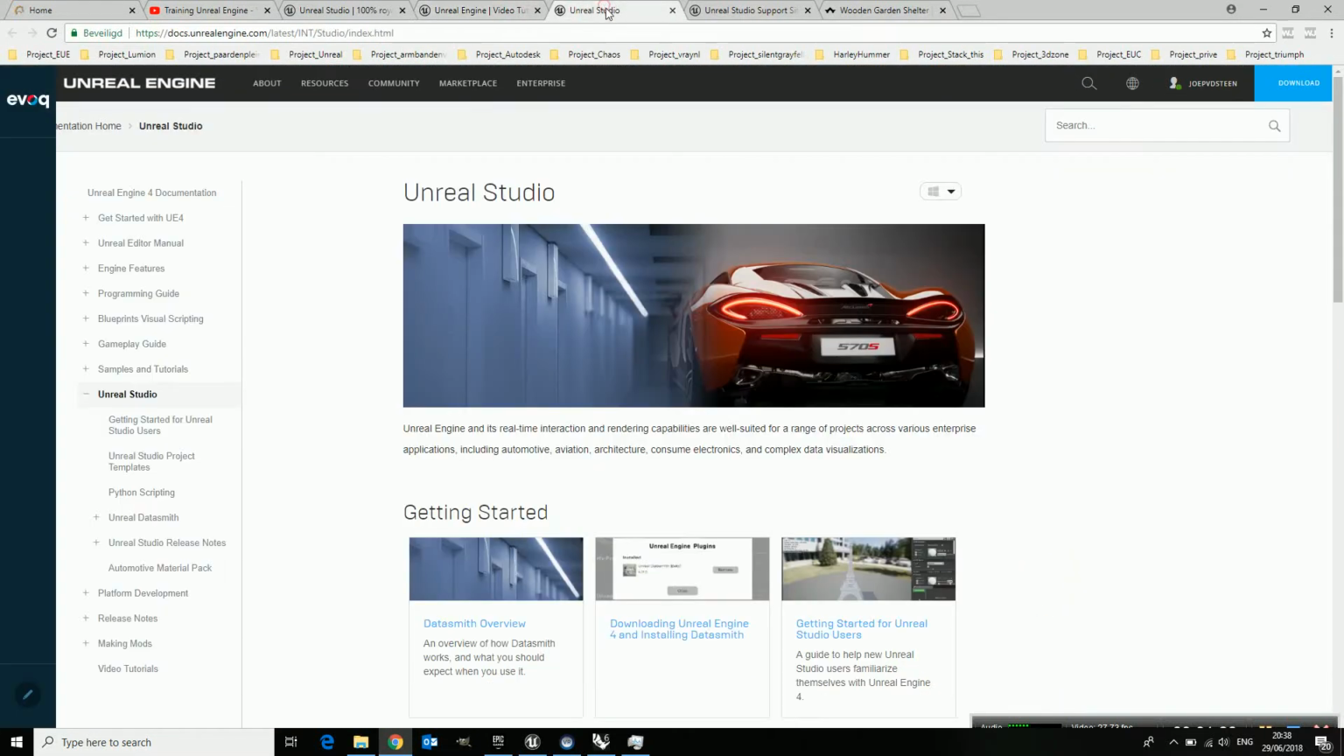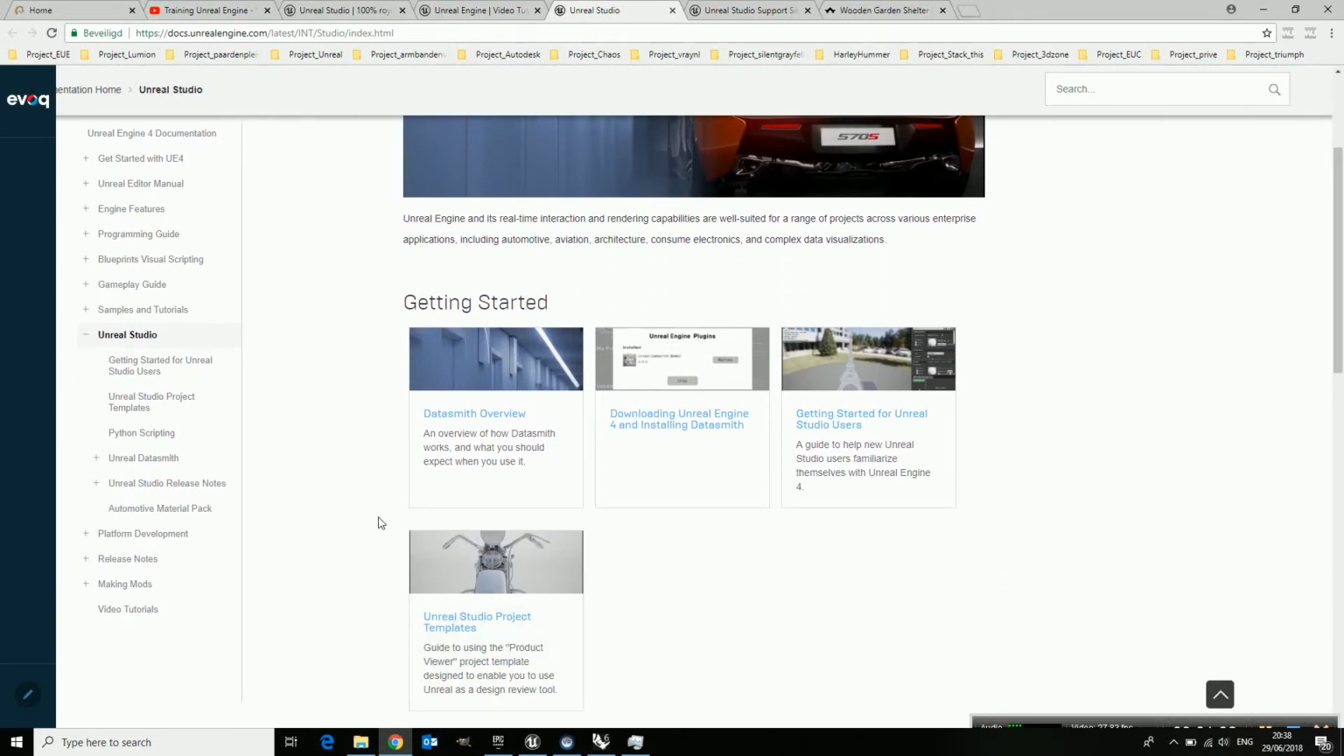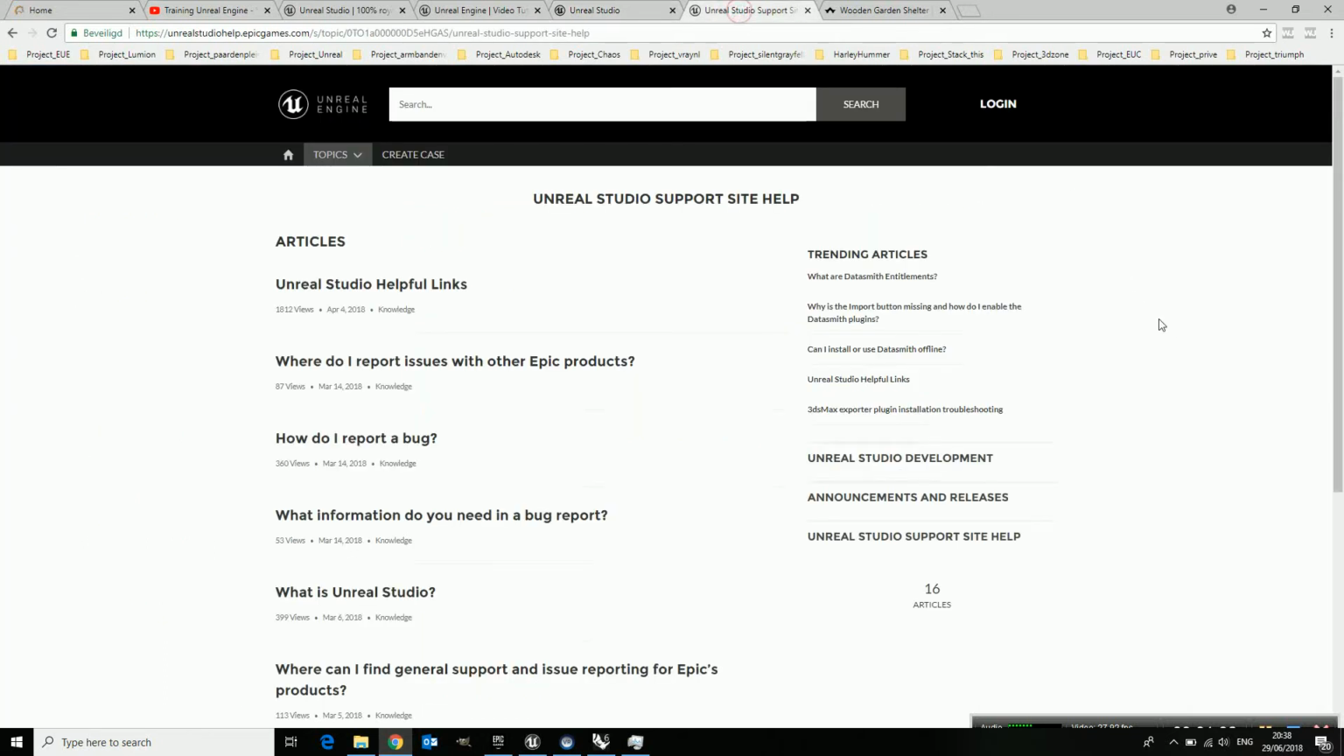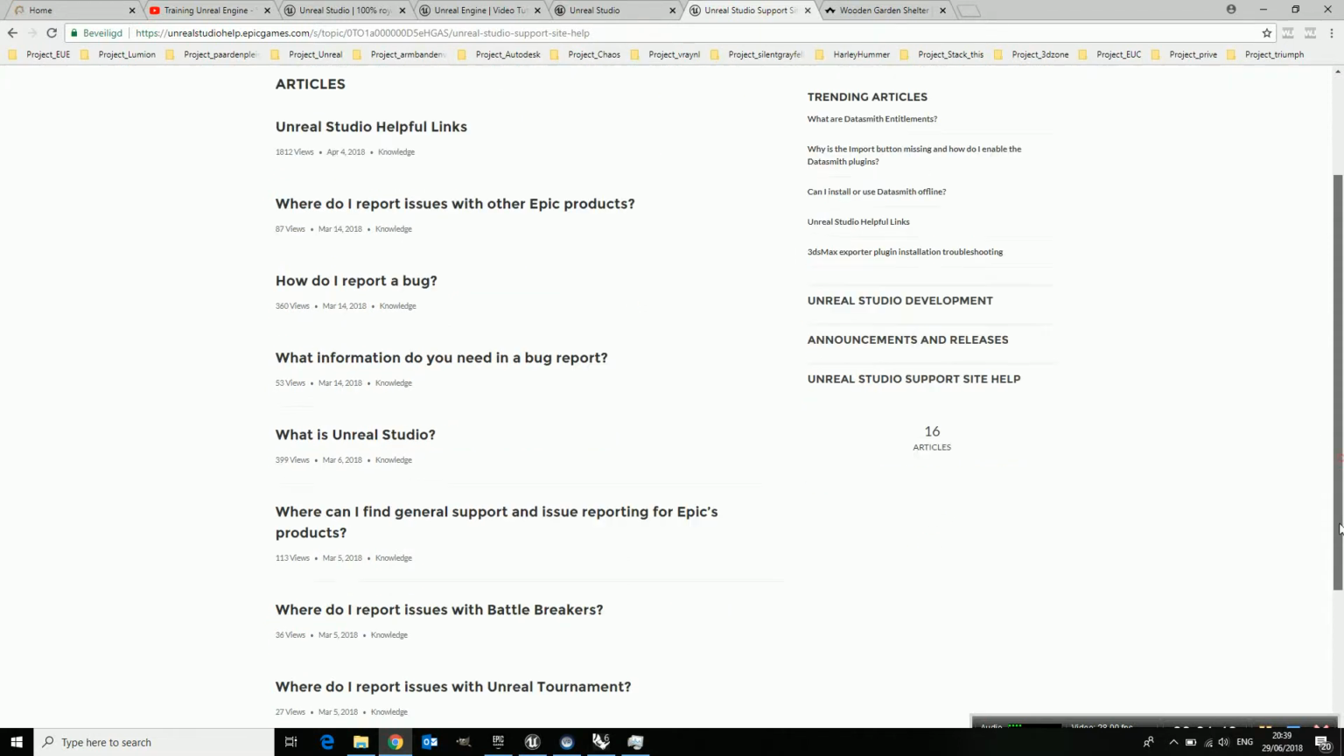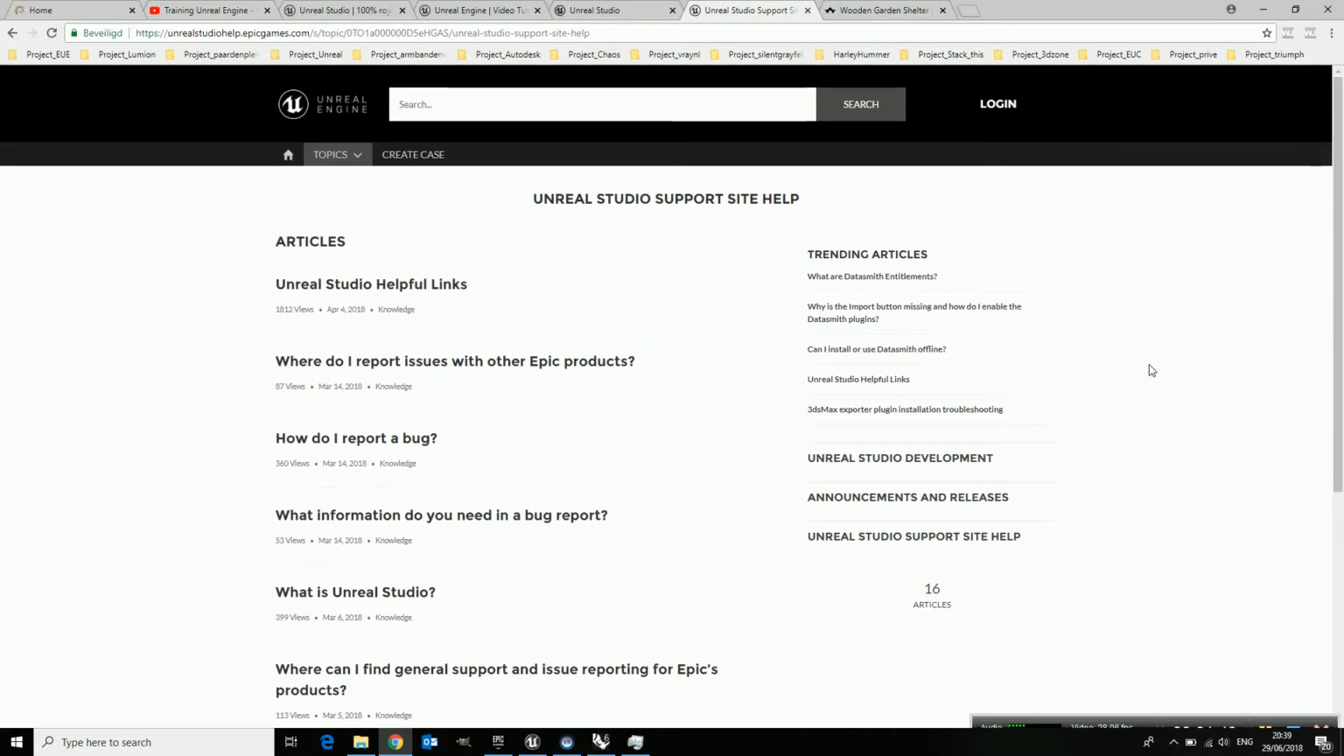Next to that, there was also the documentation. So that's the link for the documentation. All the info on Unreal Studio is here. And there is a support site for it. And this is the support part. It has a bunch of articles already and some general info.